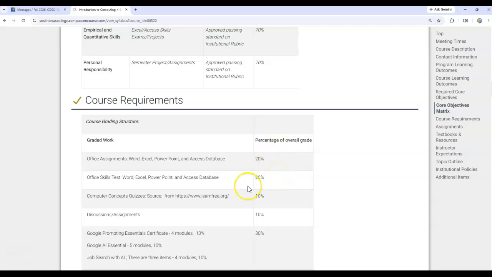Make sure that students do the assignments on a regular basis. Do not wait until the last day of the deadline to submit them. Whenever you have the time, please do the coursework. Computer quizzes are 10% of the course. Discussion and assignment is 10, so 10 plus 10 is 20. 20 plus 40 is 60%.